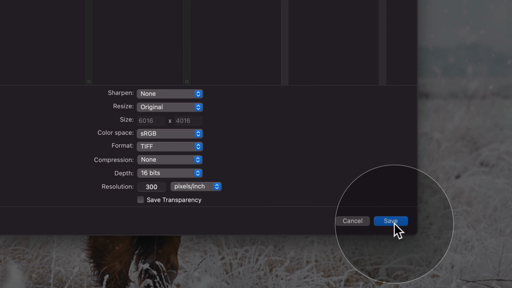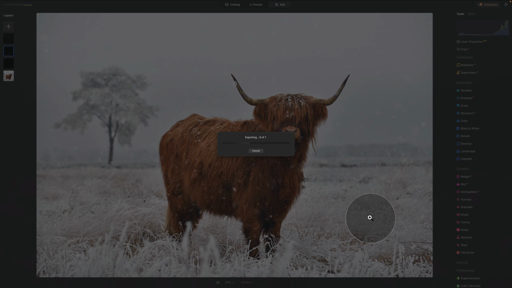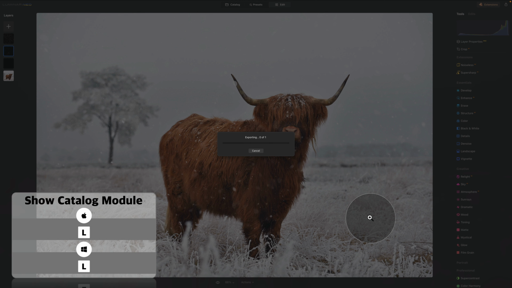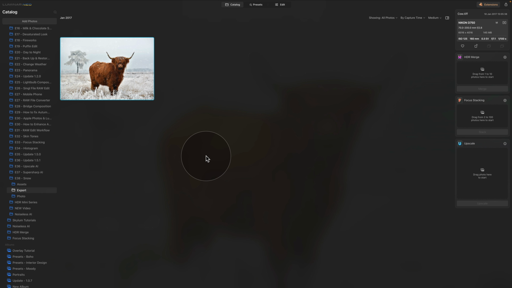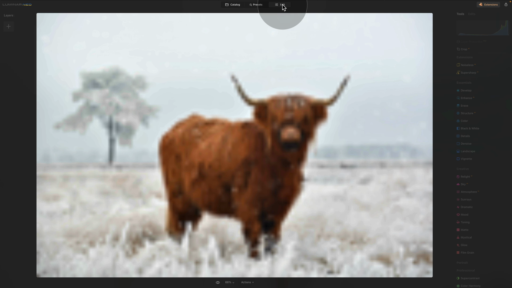And then very quickly, just click on save. Now, depending on the size of your image and the resolution and also the format, this may take a few seconds or a few minutes. But once it's ready, we're going to go into the catalog and continue from there. So we are back in the catalog module, our image is here, so we can select it and then move it into the edit module there.